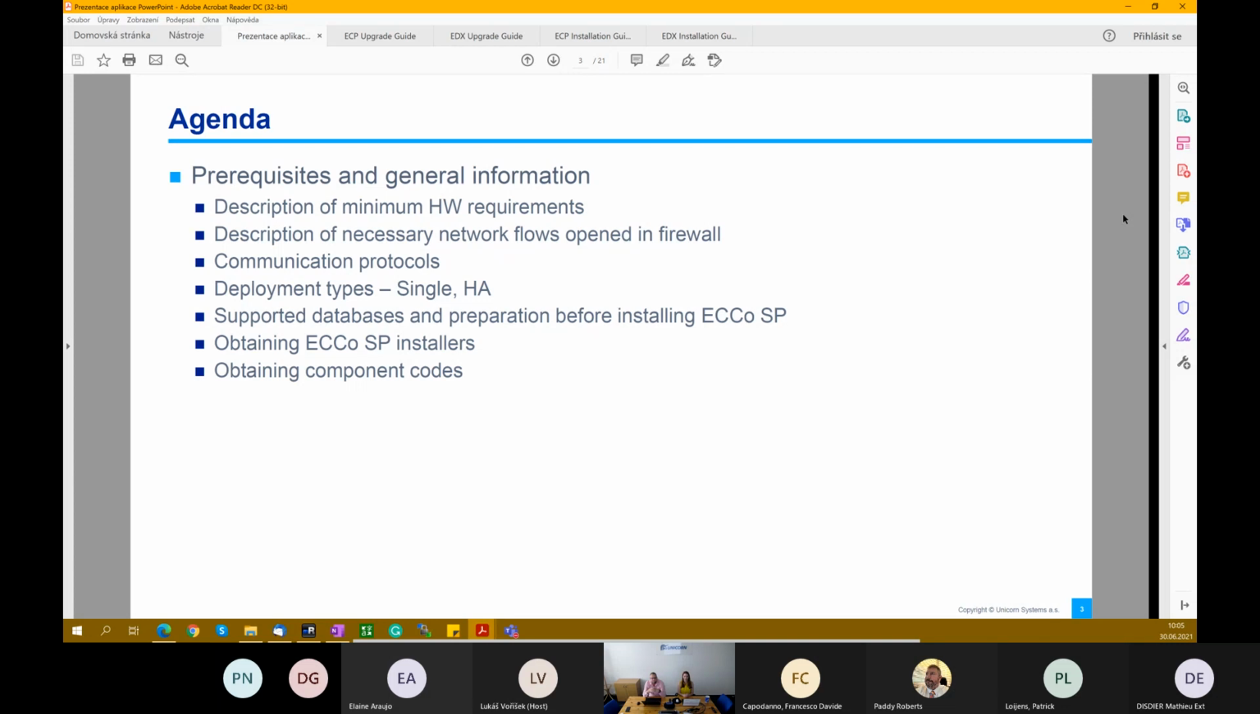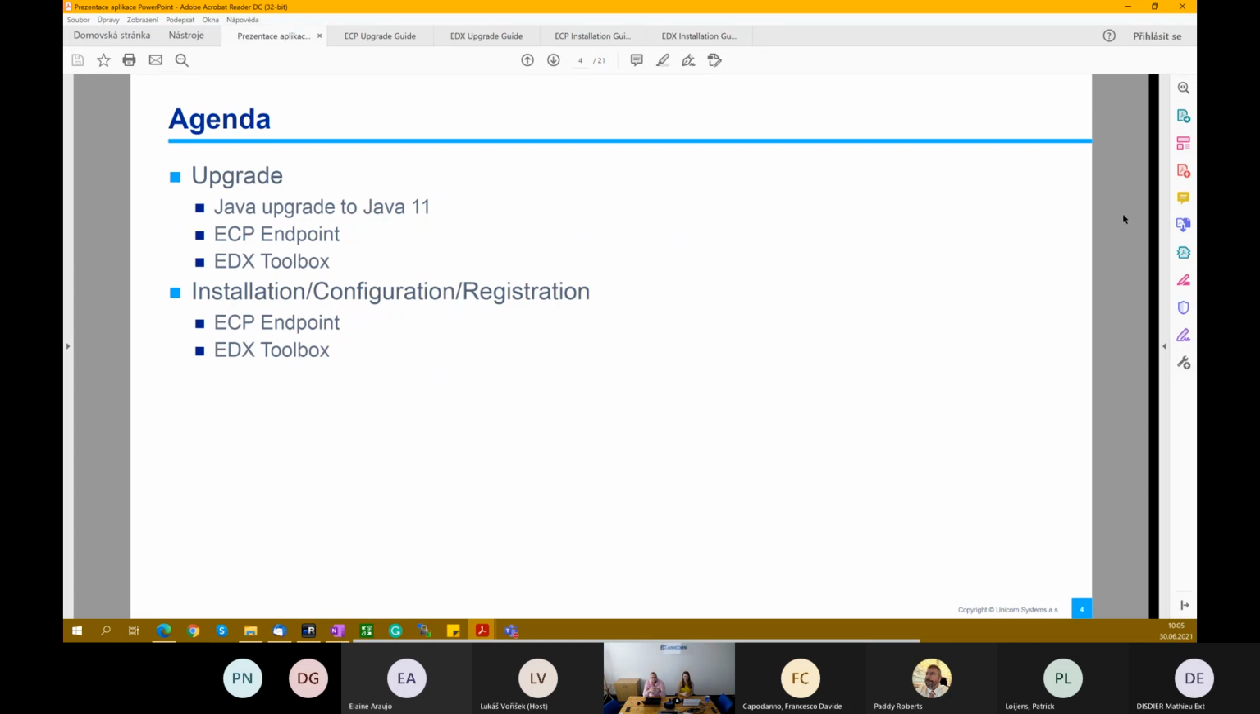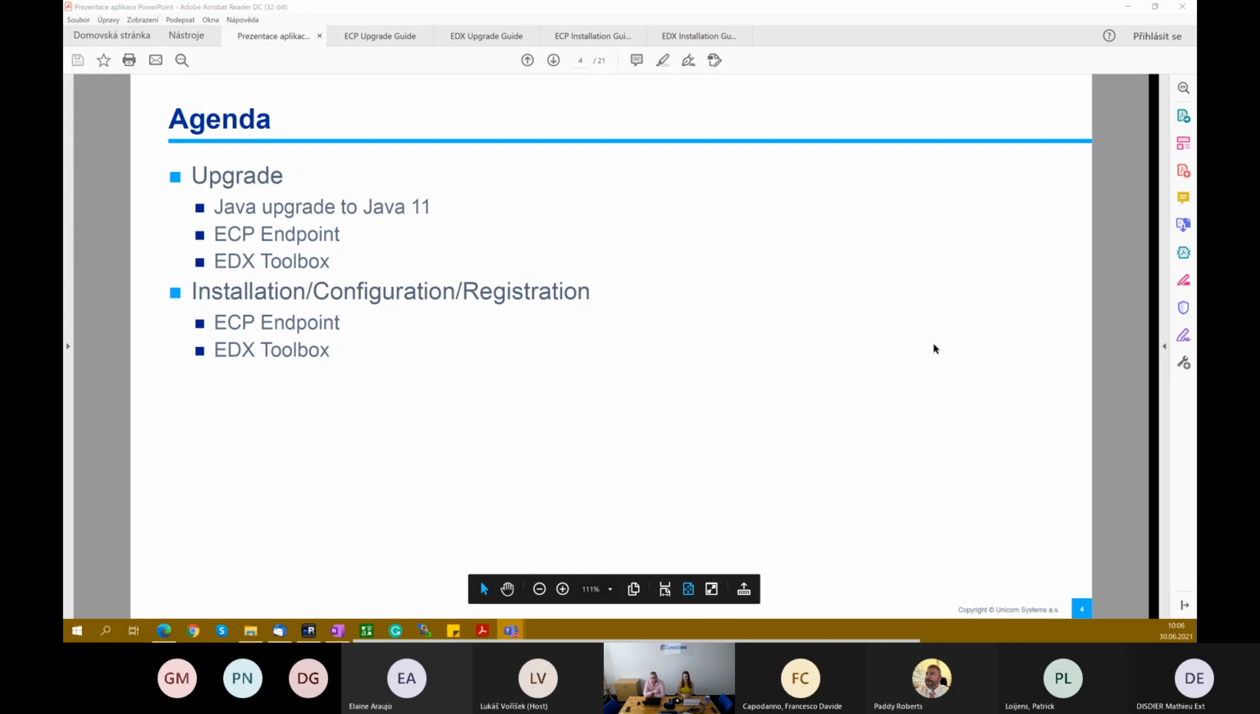For the agenda, we will go through prerequisites and general information such as minimum hardware requirements, firewall flows, deployment types, and so on. After that, we will go through upgrade of ECP endpoint and toolbox and also Java. And after that, we will go through installation, configuration, and registration of ECP endpoint and EDX toolbox on Unix.